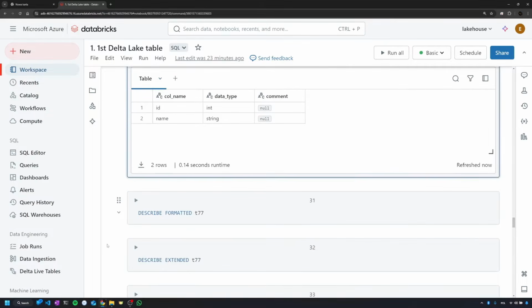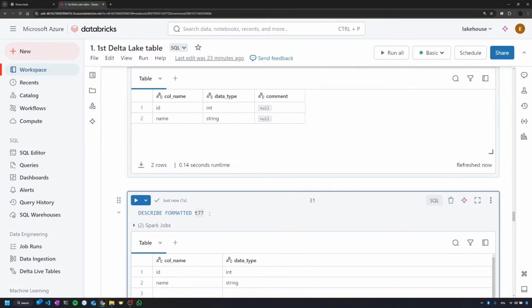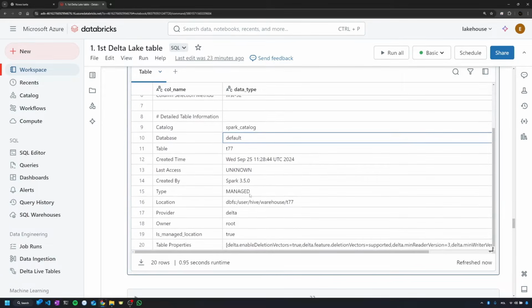Another utility, a bit different, is describe formatted and the name of the table. This time, besides the list of the columns, we are going to get additional information, which we can see over here. At the beginning we have a list of the columns, but moving forward, at row number 10, we have information about in which database the table has been created. Moving forward, we have information about the location of the files for that table. We will be querying that location shortly. And the information, oh, it's over here, type managed. We will be investigating this shortly as well.